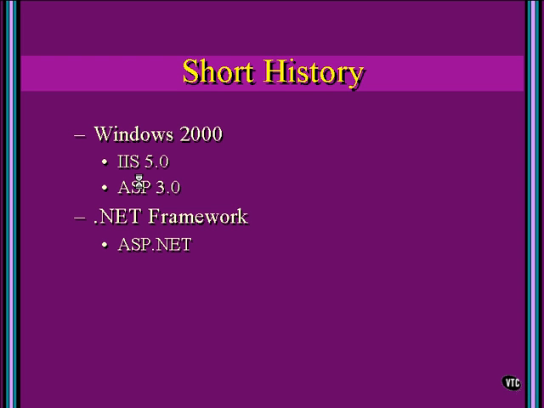ASP.NET comes to us as part of the .NET framework. ASP.NET, as it turns out, is nothing more than a section of classes inside one or two of the namespaces in the .NET framework. And we're going to do a real quick overview of the .NET framework in a later video just to help you understand that. So that's where ASP came from.